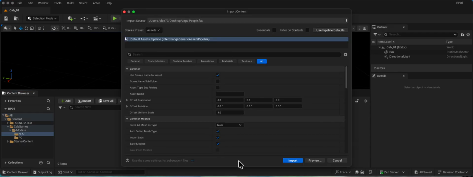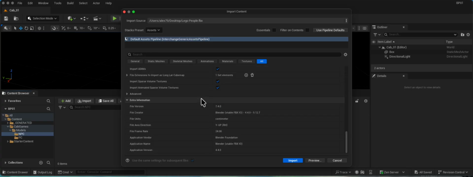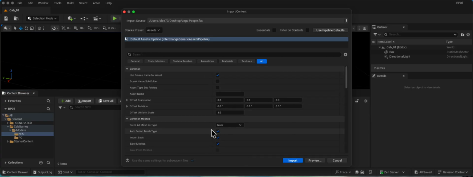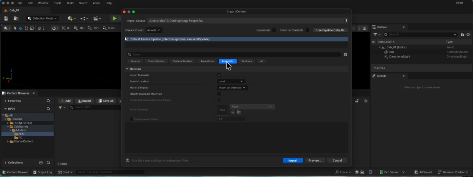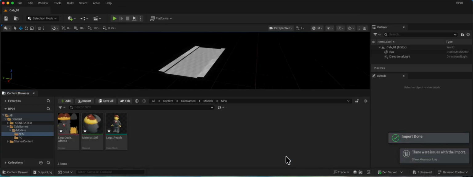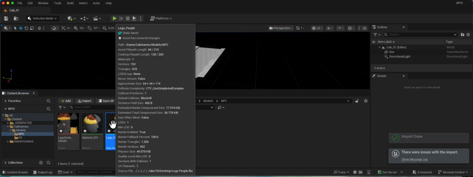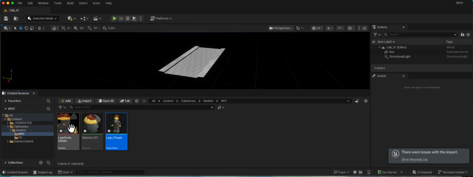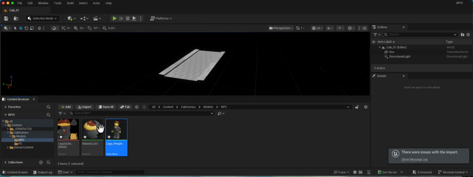Now you're going to get this importer, which shows you all of it. The default settings are pretty much fine, but when you go to materials, make sure it says import materials, because I have the texture of the character embedded inside of the model. So I'm going to hit import. Now you can see that it imported my character as well as the materials. Here's my Lego, and this is the material that's attached to this character. You'll have to let me know or email me if it doesn't import this way.